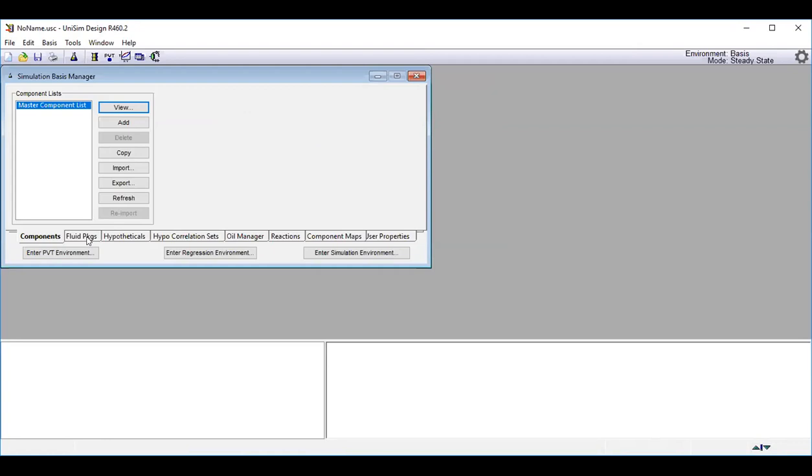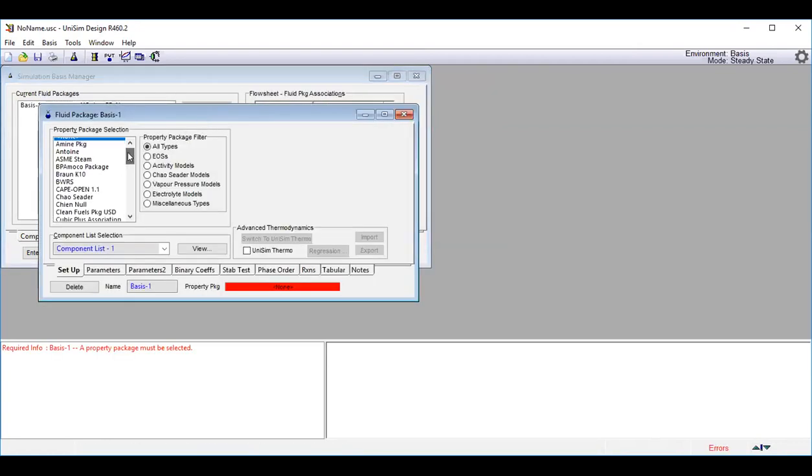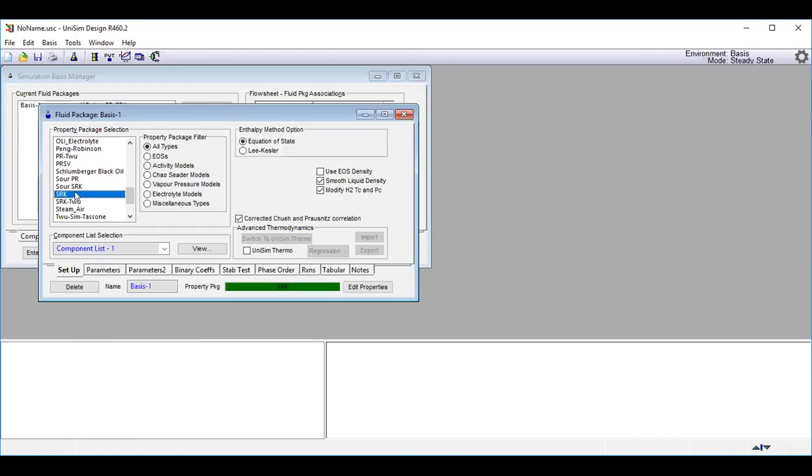Next, we need to define the fluid package. So add, and remember this is where you define what model you want to use. At this point, you can choose a cubic equation of state like Soave-Redlich-Kwong. That's typically a good one if you don't have any other information. Peng-Robinson is another good one. But in this example, we just have water, and if you just have water, the best model is going to be the steam tables.